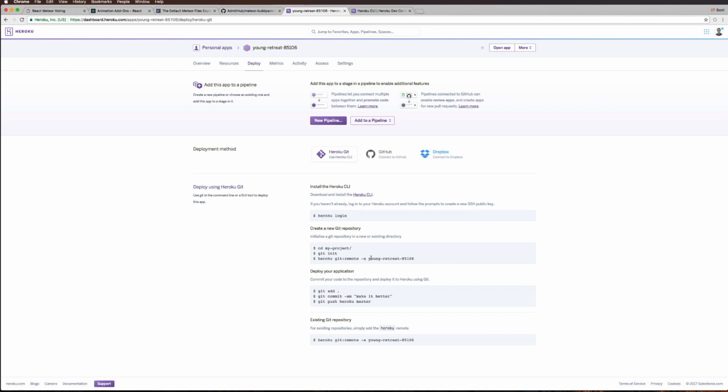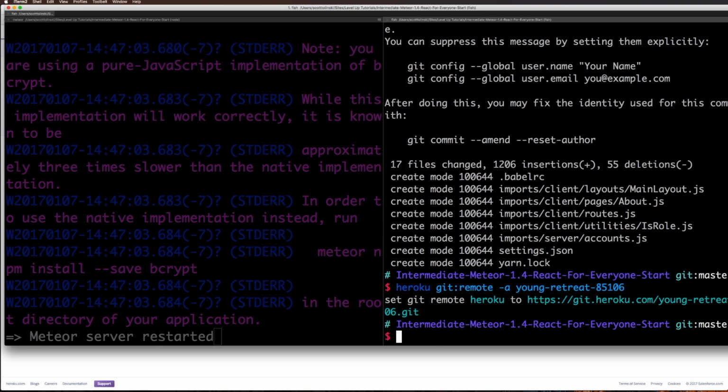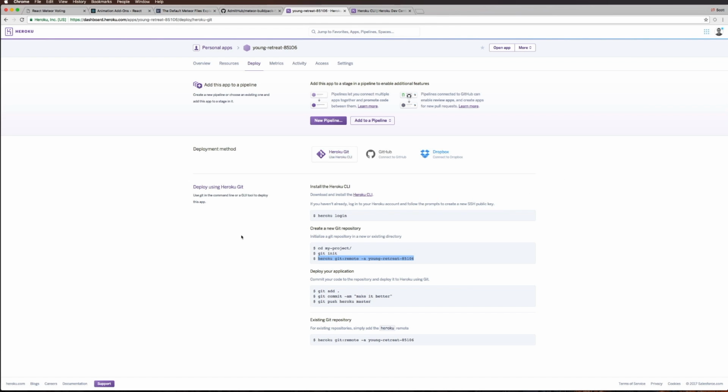Well, we want to go ahead and push this application into Heroku. So to do that, we simply need to copy this command here. You'll notice mine is young-retreat-85106. They automatically generate these names, so that's where Young Retreat came from. Yours is probably going to be something different. You just want to copy this line entirely, paste it in here, just like that. What this is doing is basically setting a remote location for your application on Heroku as a part of this particular app right here.